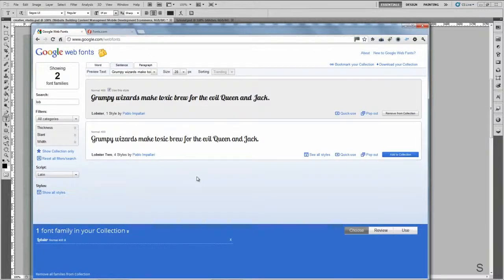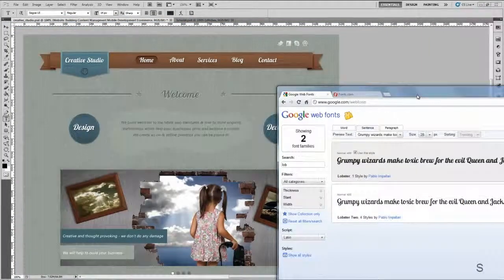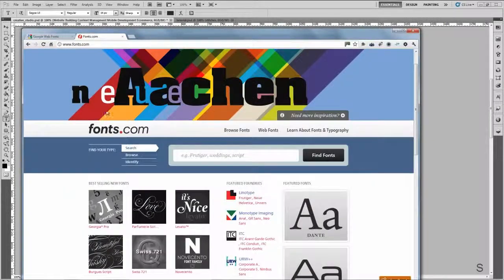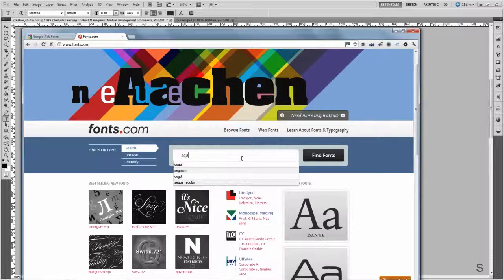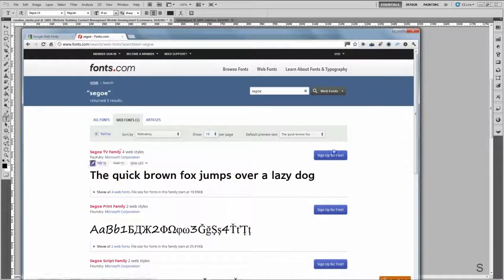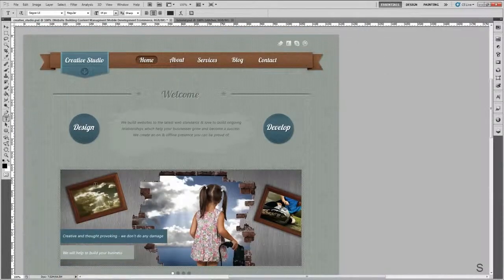Now if you haven't got the Segoe UI font that we use again for our small text, then you can download that from fonts.com and just search there for SEGOE. Yeah, and there it is. You need to sign up for free, but you can download it there. Segoe is how it's pronounced. We've got ours downloaded already, of course.